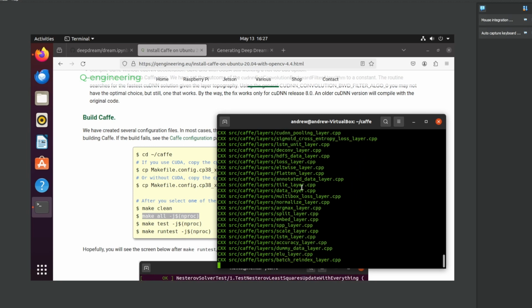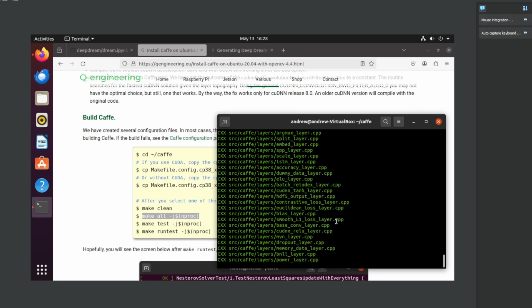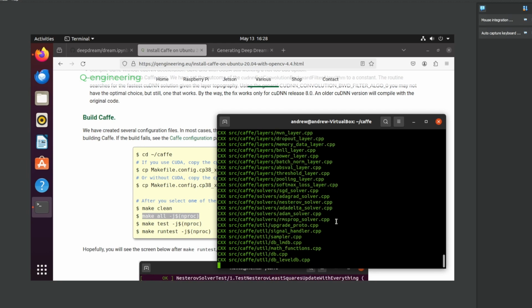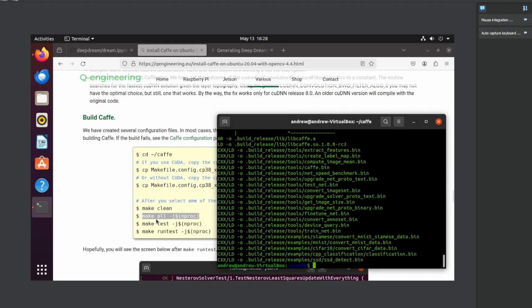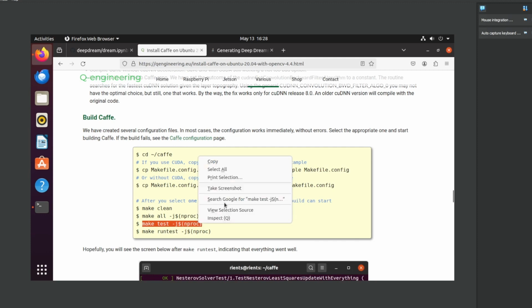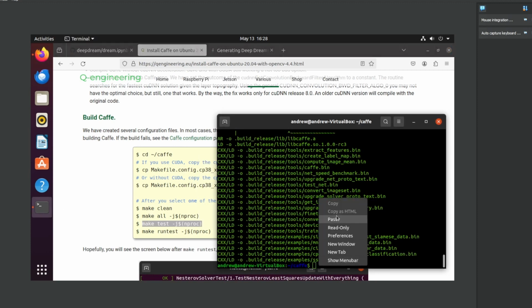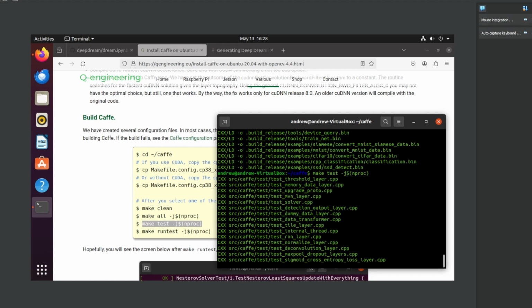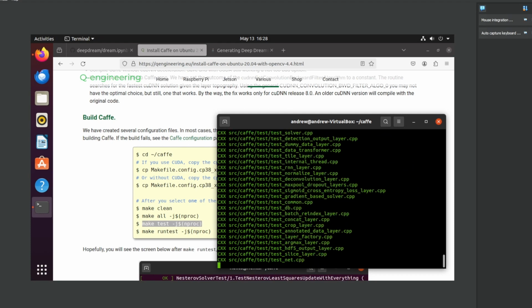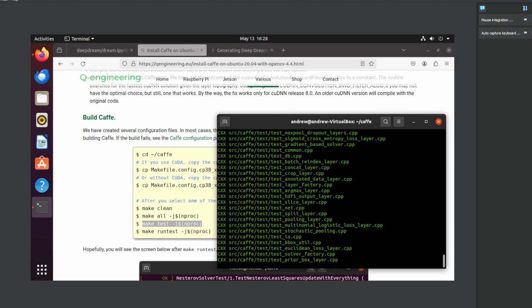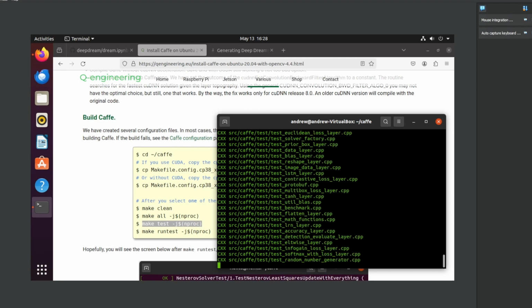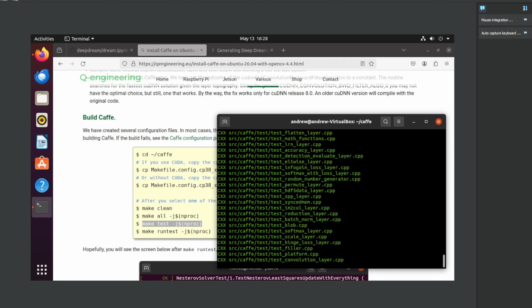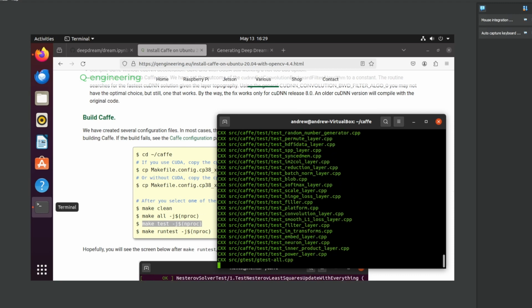So it looks like it's scanning a lot of C++ files here. I am gonna pause the video and return when this process is finished. Cool, that make all command is run, so we're gonna run a test version. Just put the command in and enter. So it looks like it's doing a similar sort of process. I'm imagining it's just testing the build. So I'll pause the video and return when this process is finished.